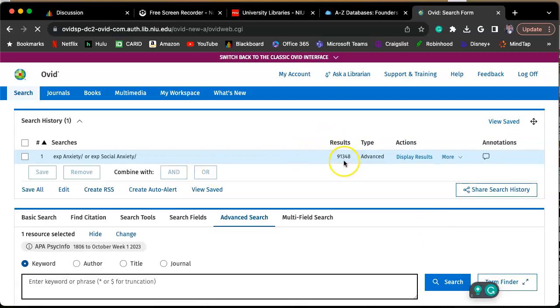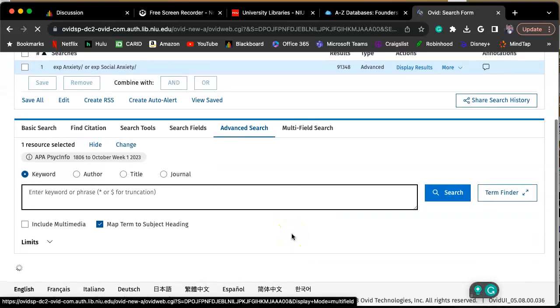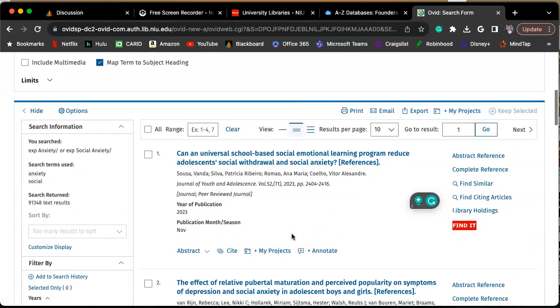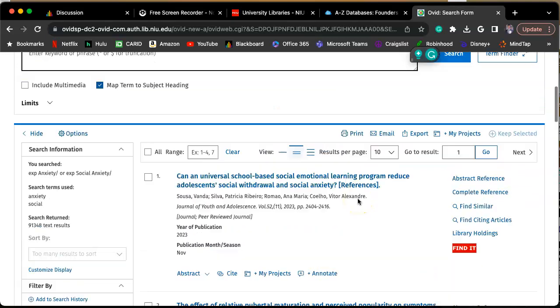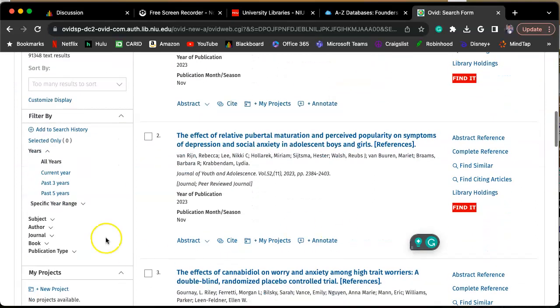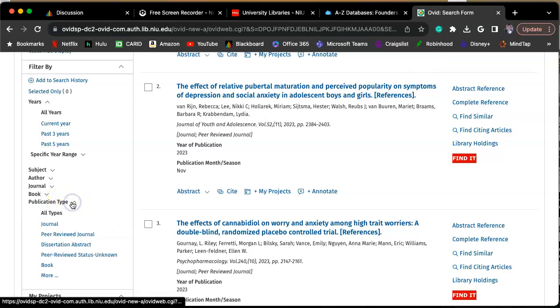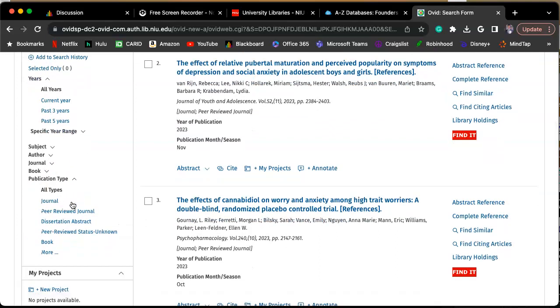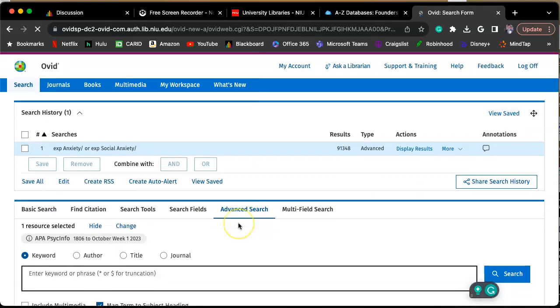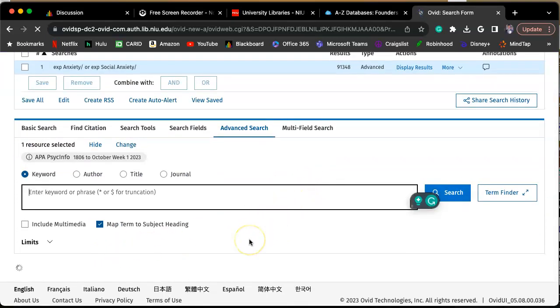And see, right here we have 91,348 articles that they've already found. And I'm going to hit display results. And when we scroll down here we go. So I've got 10 per page, and like I said before, we got 91,348 articles already. And on this left side, I can make it even more specific, and I could put a publication type, because a lot of times if you want a really well-known article, I put something like a peer-reviewed journal, and then we'll allow that to sit for a second, and then it'll load up.